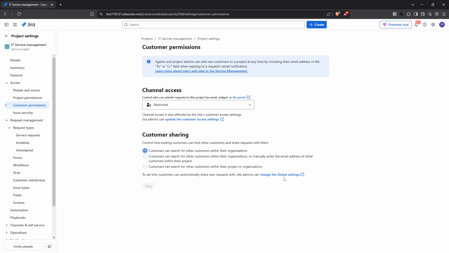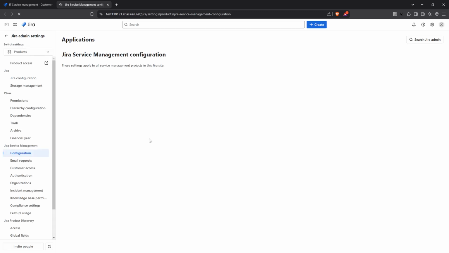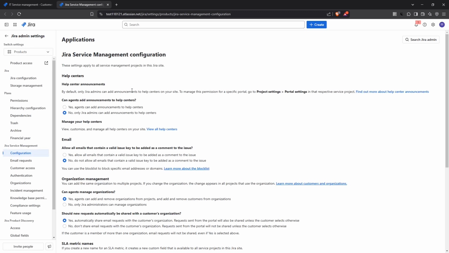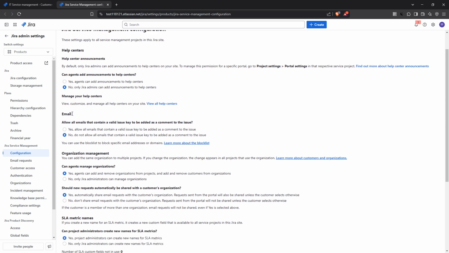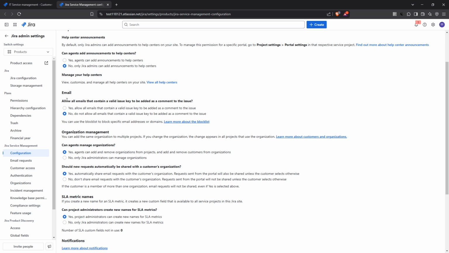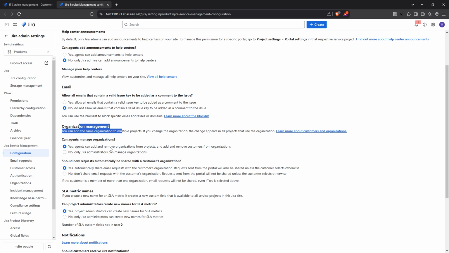Finally, consider the global customer access settings. Site administrators have the authority to manage these settings at a broader site level, which means that any adjustments made here could impact your project level permissions. This is particularly important to synchronize if you're managing multiple projects or a larger team, ensuring consistency and control across your operation.